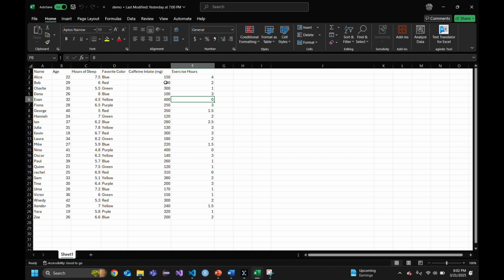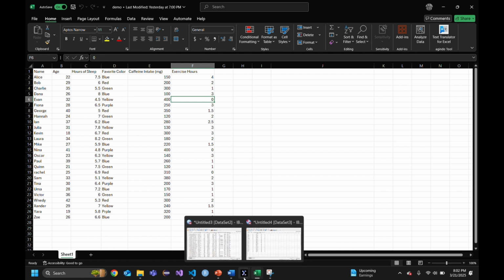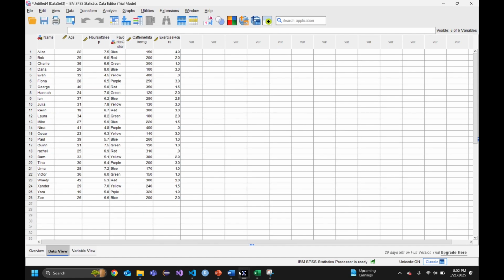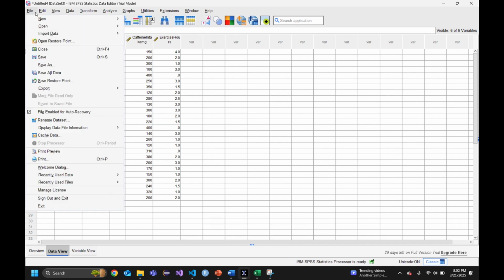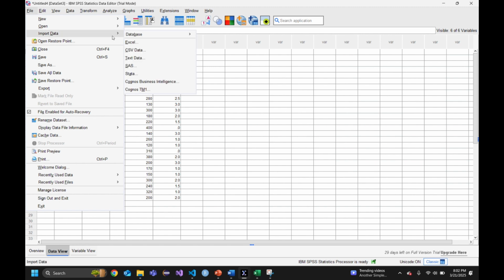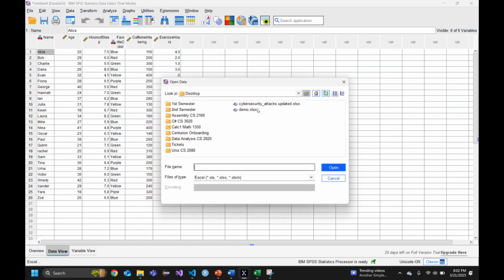So let's go ahead and plug this thing in SPSS and see what we can do with it. So I already got it pulled up right here, and it's pretty easy in SPSS. All you got to do is go to File, Import Data in Excel, and then you just pull it in right here.